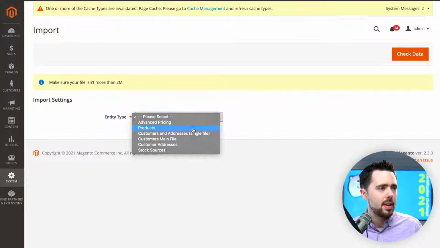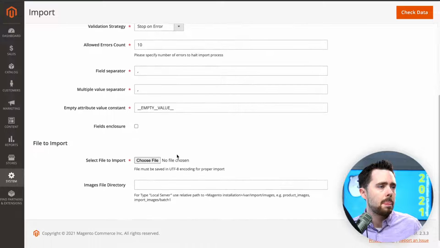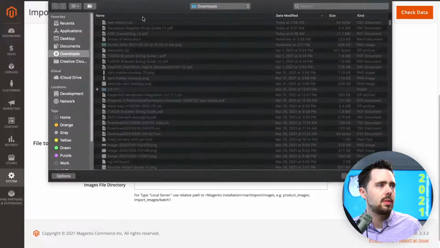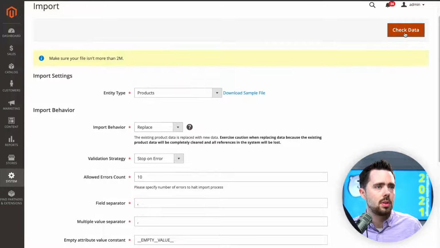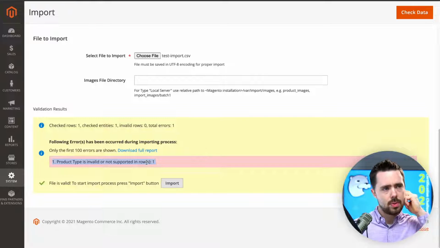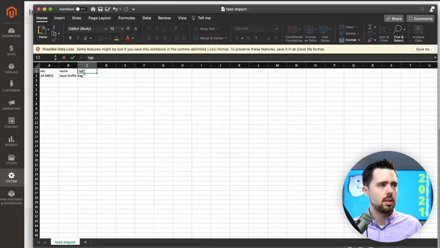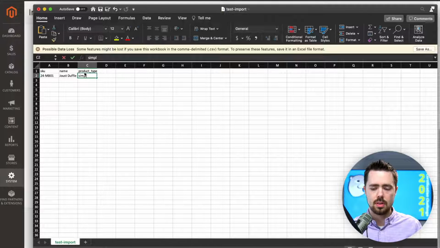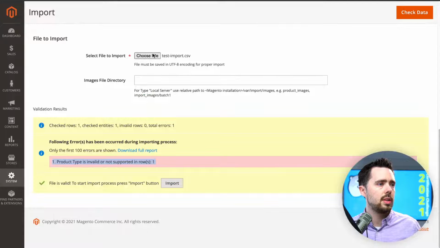Okay, so entity type of products, import behavior, they said was replace. Choose file. And yeah, let's see what happens. Check data. Product type is invalid or not supported. Oh, okay. Well, maybe we can work on that. So let's see here. I think is it type or product type? I can't remember. We'll try this again.